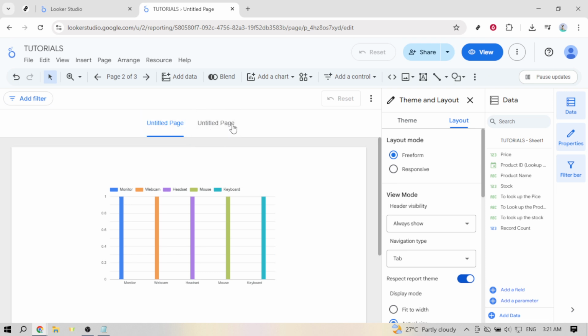Your report now uses tabs navigation. This small layout change greatly improves usability and helps your audience move through your insights with confidence.